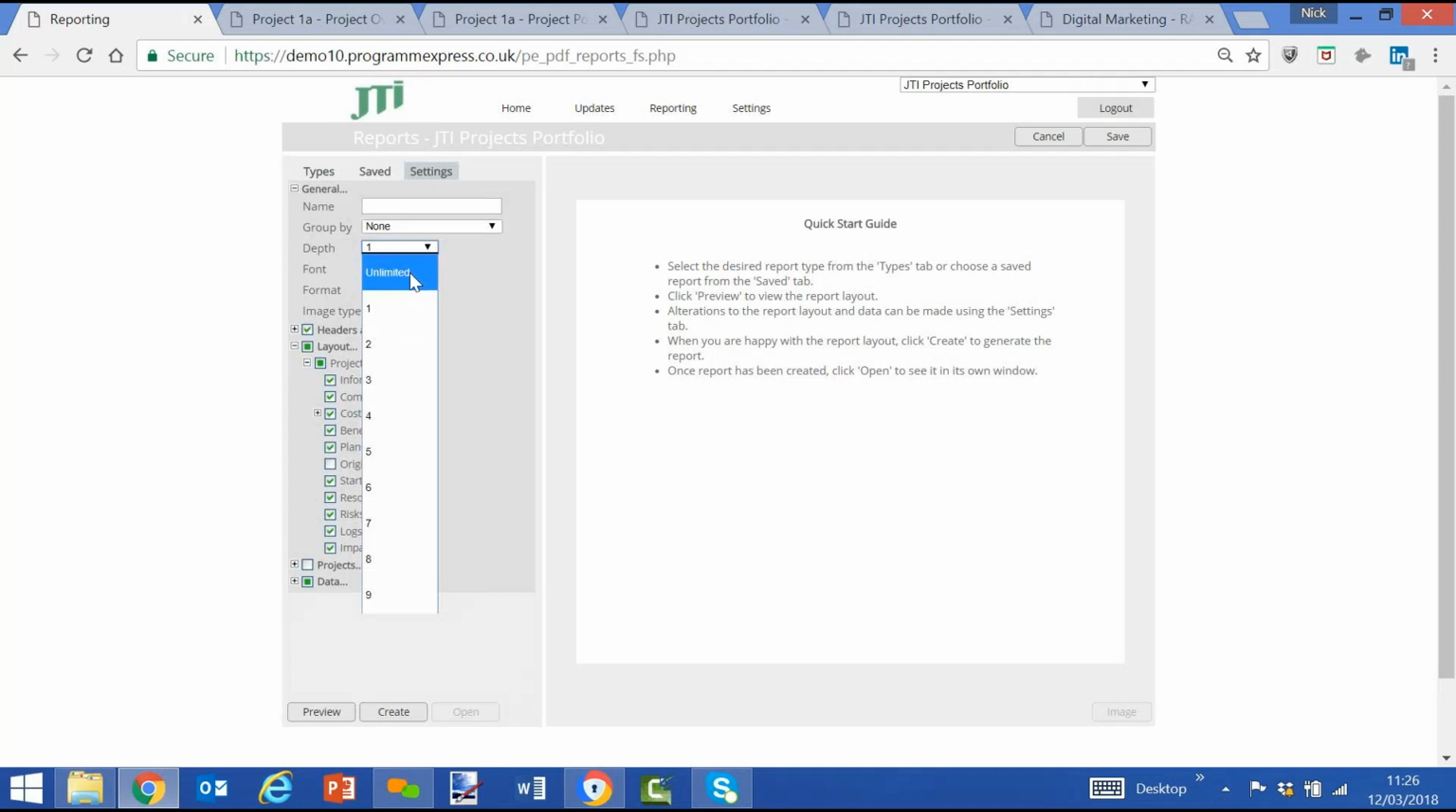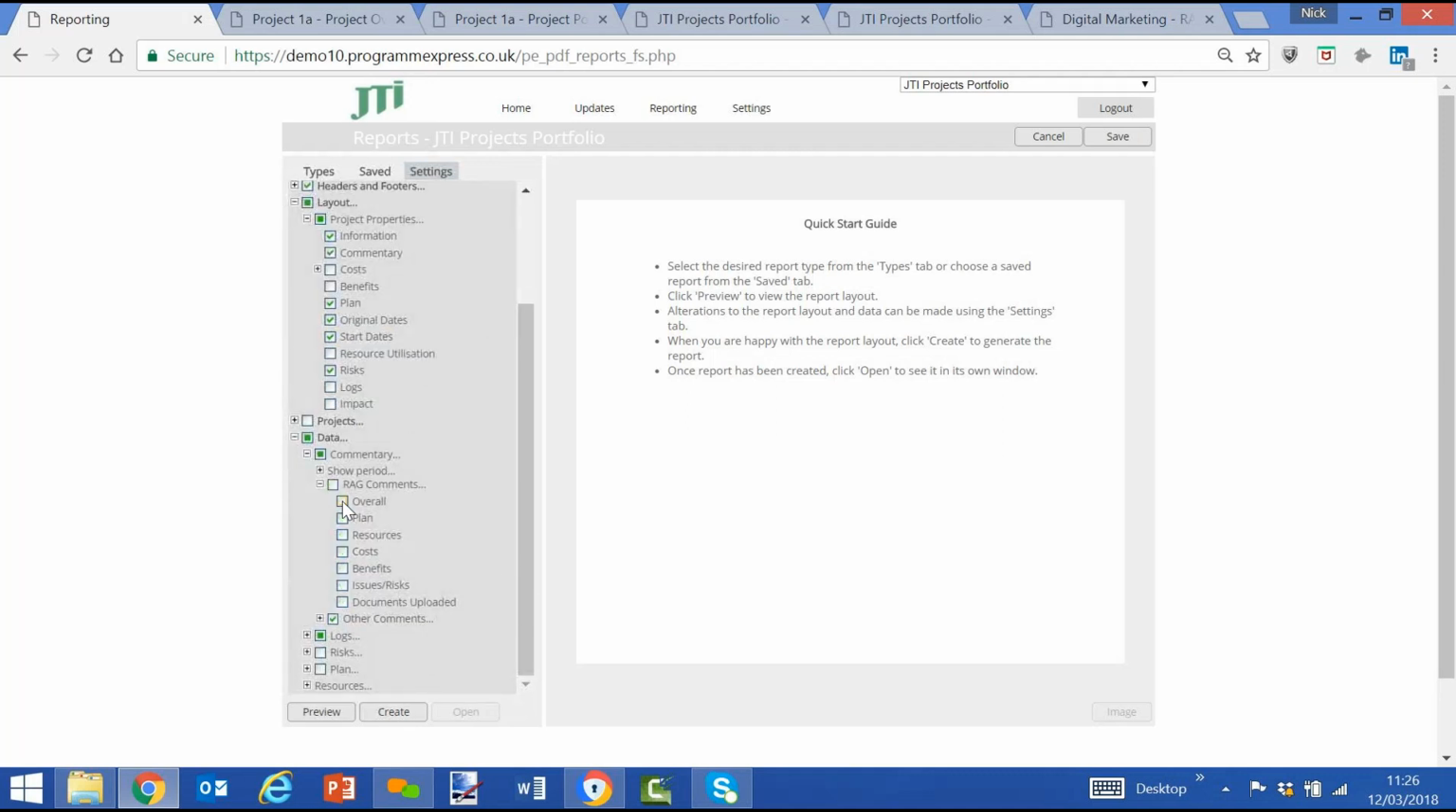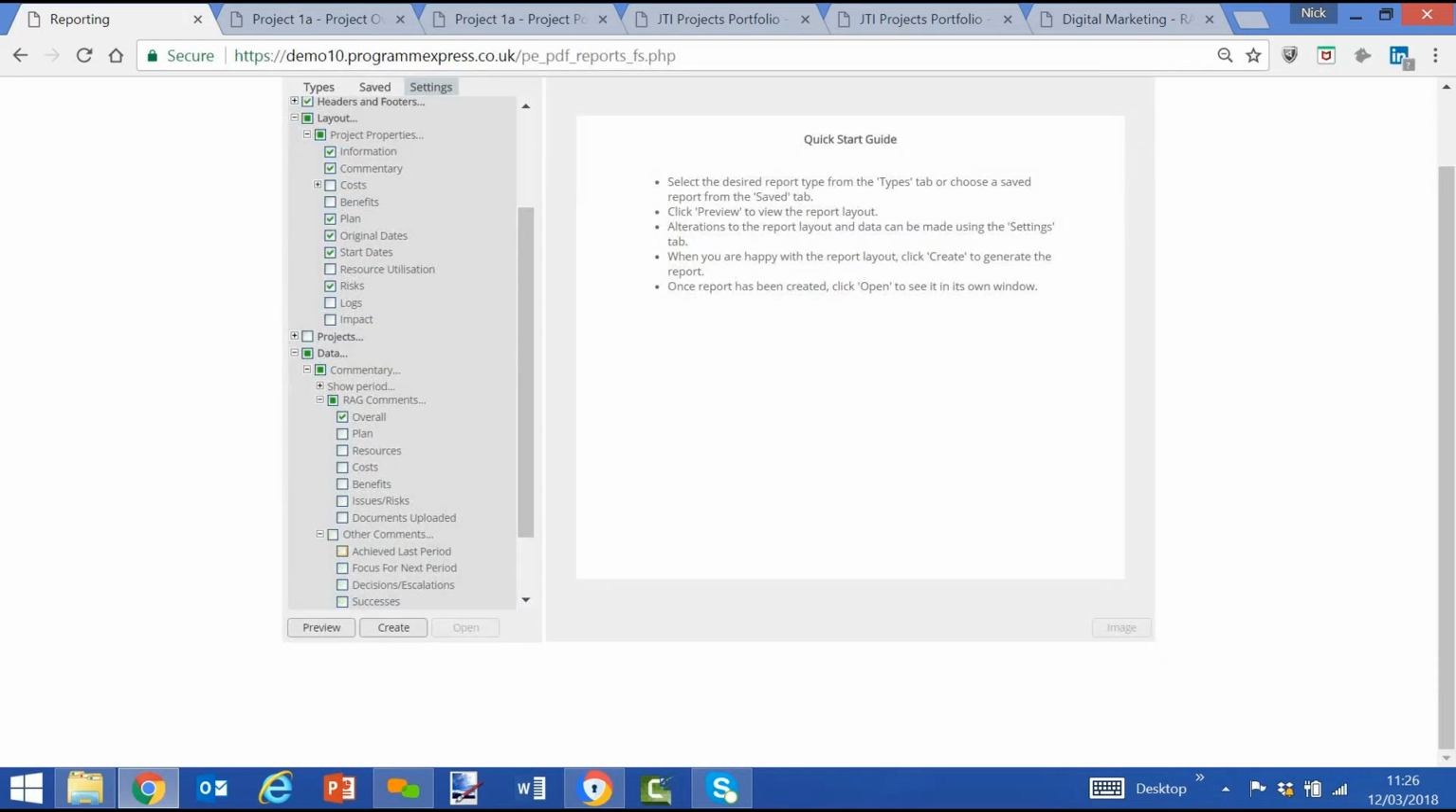With the depth of unlimited, which means every project that sits underneath me, I could slim down the information that I want. I might not want information, I just want commentary. I just want the plan with the start dates, and I just want risks. And I can go even further and say that I want the commentary only for the overall status and only for achieved last week and focus for next week.